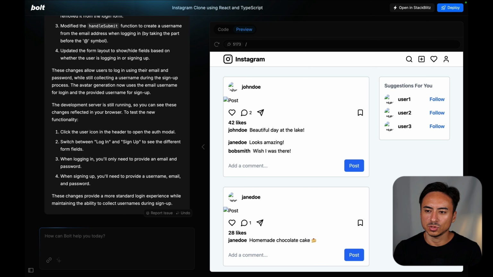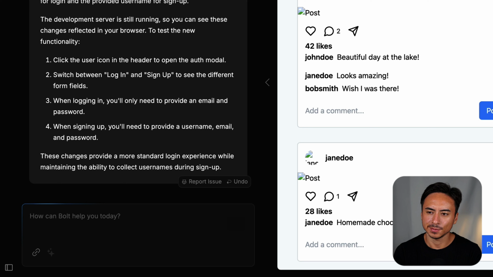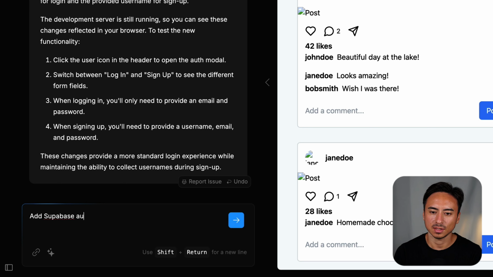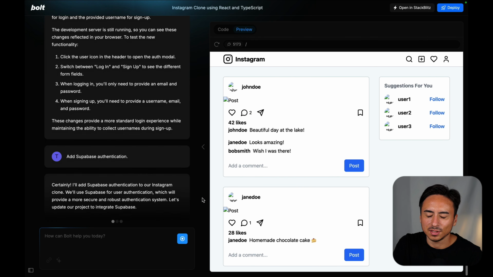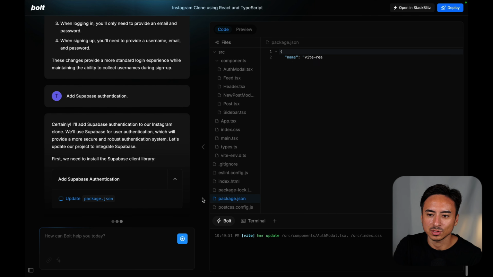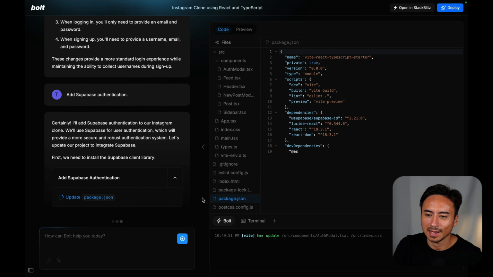Let's see. I'm trying to think how ambiguous I should be with this. Let's start with authentication, cause that's pretty much the entry point, right? So, let's see. Add Supabase authentication. Is this gonna do it? Is this too little information? I feel like anything beyond this is too much information. A decent person who understands how Supabase auth works should be able to handle adding Supabase auth with this prompt, and it's using Supabase JS, which is great.